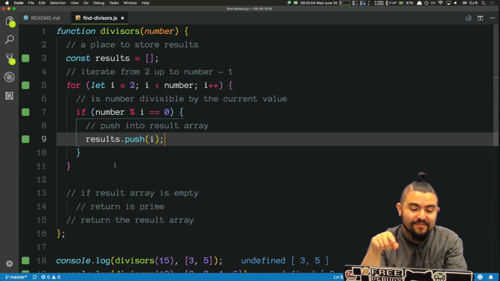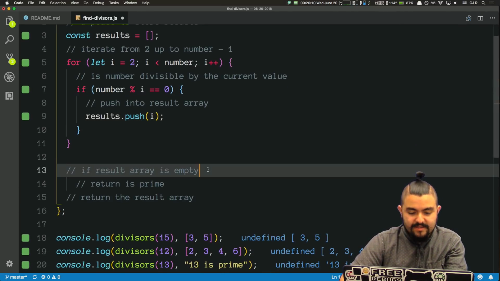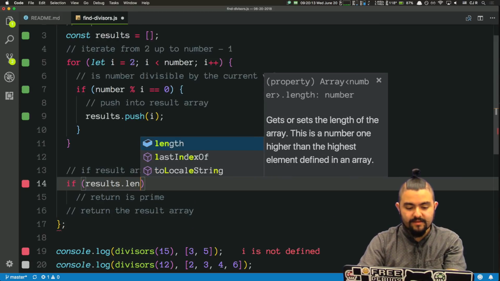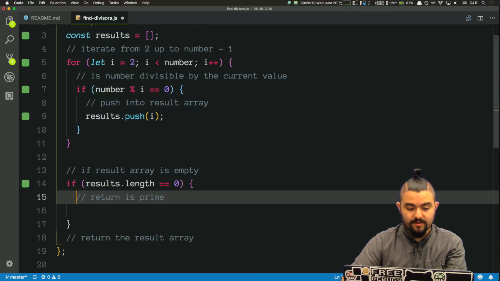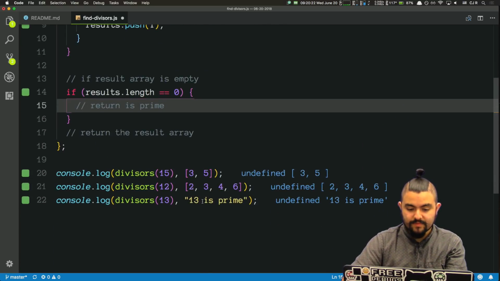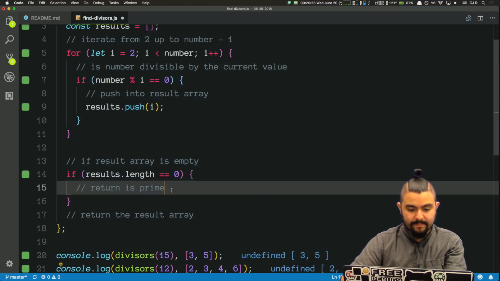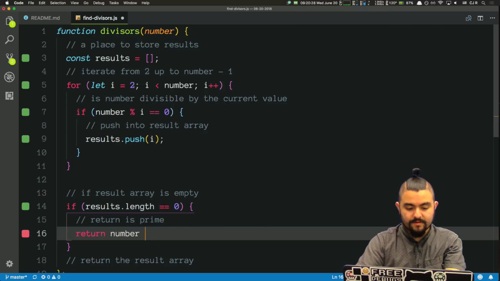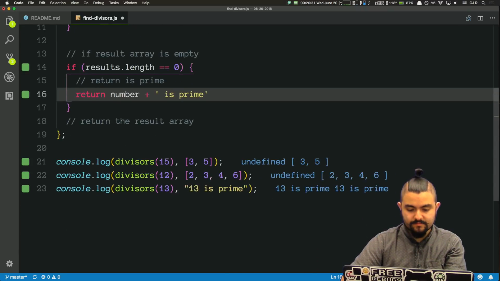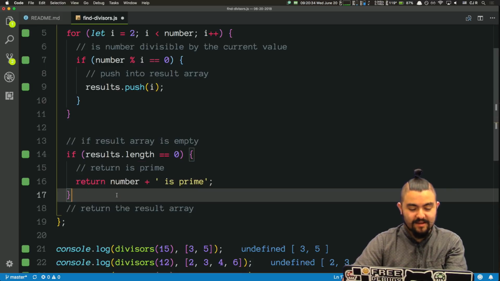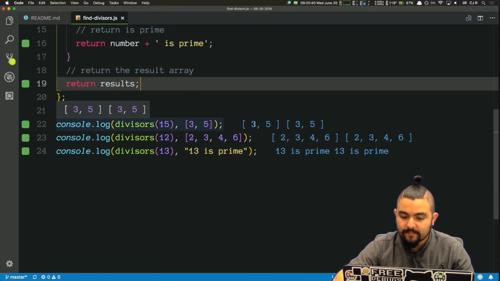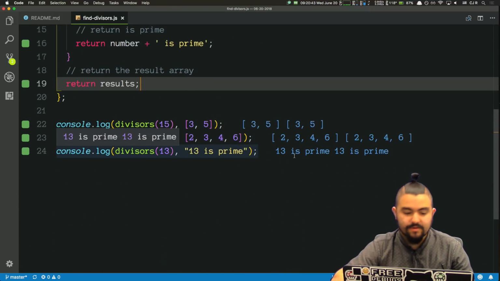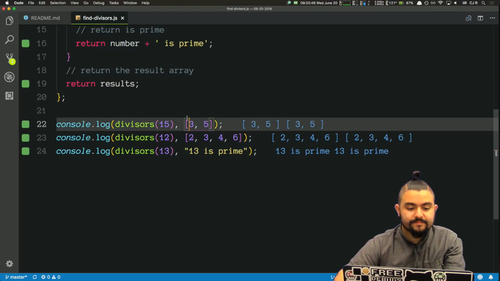So it's going to iterate. Anytime it finds something divisible, it'll push into that array. And then at the end, we can check. So if the result array is empty, so we'll say if results.length is 0, then we need to return number is prime. Not is a prime, is prime. Otherwise, we're just going to return results. And that should do it. So let's see. Right now we're getting 3 and 5, 2, 3, 4, and 6, and 13 is prime. Very cool. Let's try it out.